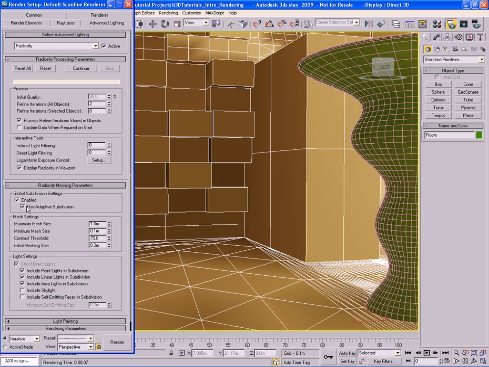Now, if I turn off adaptive subdivision, I've just activated the regular global subdivision. What it's going to do now is go ahead and break down the entire scene based on one parameter. And that parameter is the maximum mesh size, which is set to 1 meter right now, which is too big of a number. So I'll set it to 0.1 meters, okay?